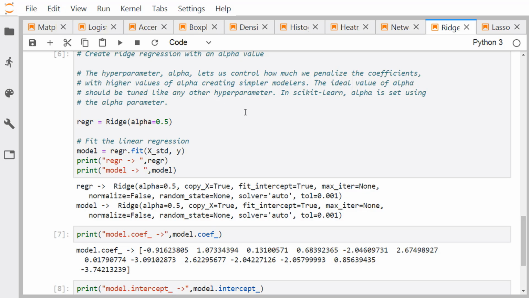In sklearn, alpha is set using the alpha parameter. So here is the respective parameter alpha, which is getting set as 0.5. So we are creating one Ridge class object, that is regr. That is one regression object. Now using the fit method we are training the model. This particular regression model is getting trained with X standard, that is the scaled value for X, and Y. Here we are printing this regression object and also the model.